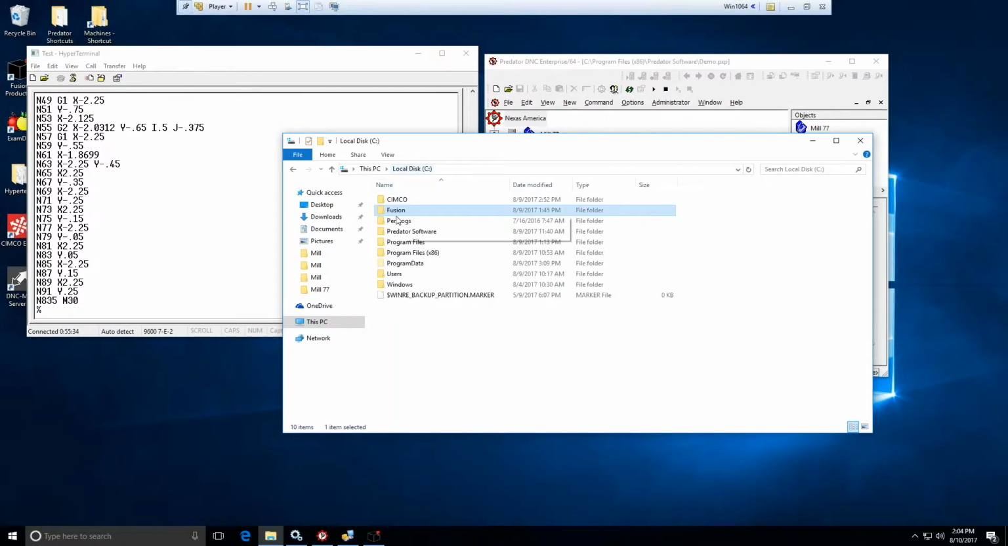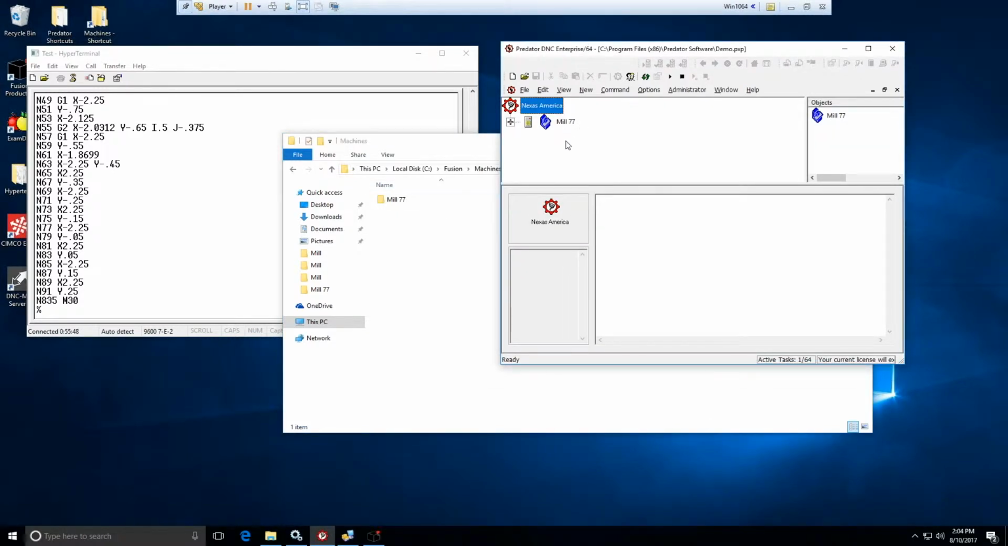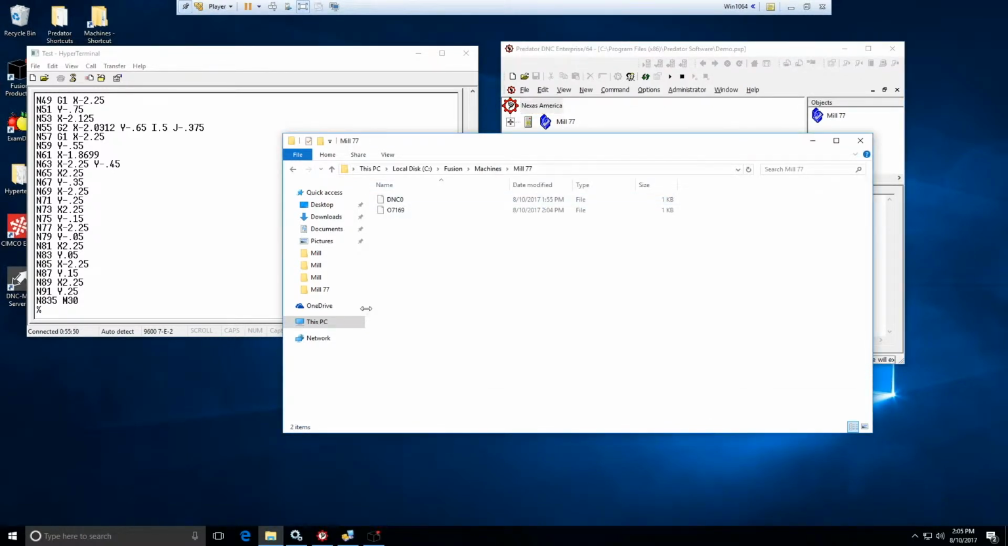Now, as you can see here under my C drive, we have a Fusion folder set up with an archive, DNC incoming, event logs, machines, and our NC programs. This is, again, for demo purposes. We're going to go to the machines. Now, as you can see here, this is MIL77, so that's the correct machine. And there's the program that just came in.